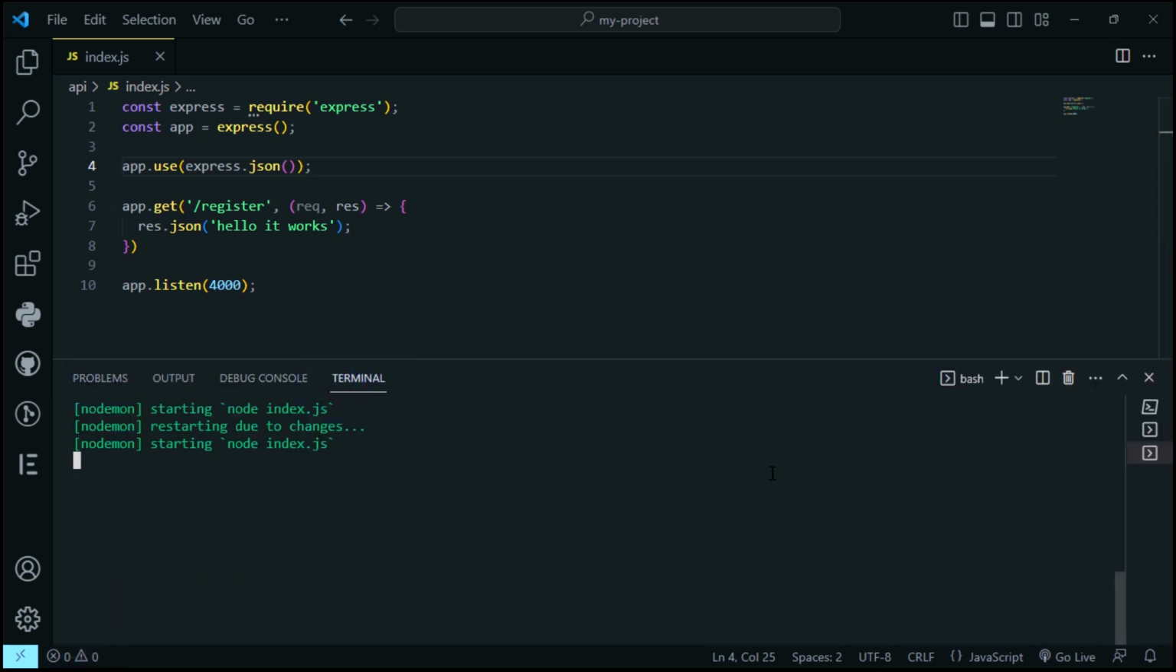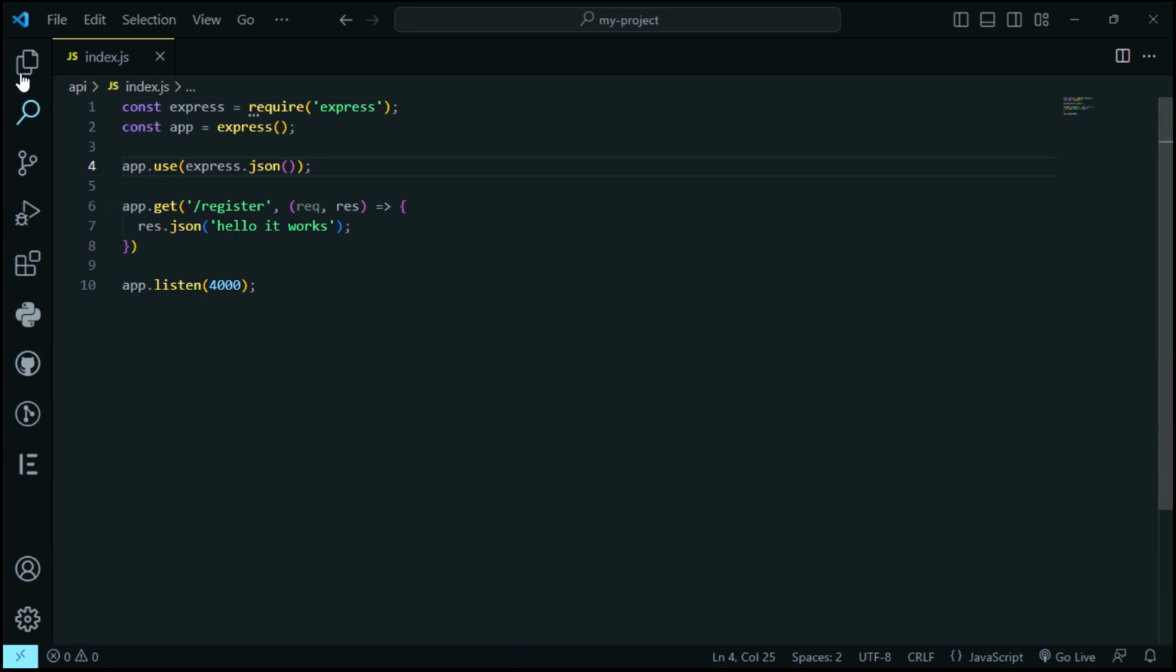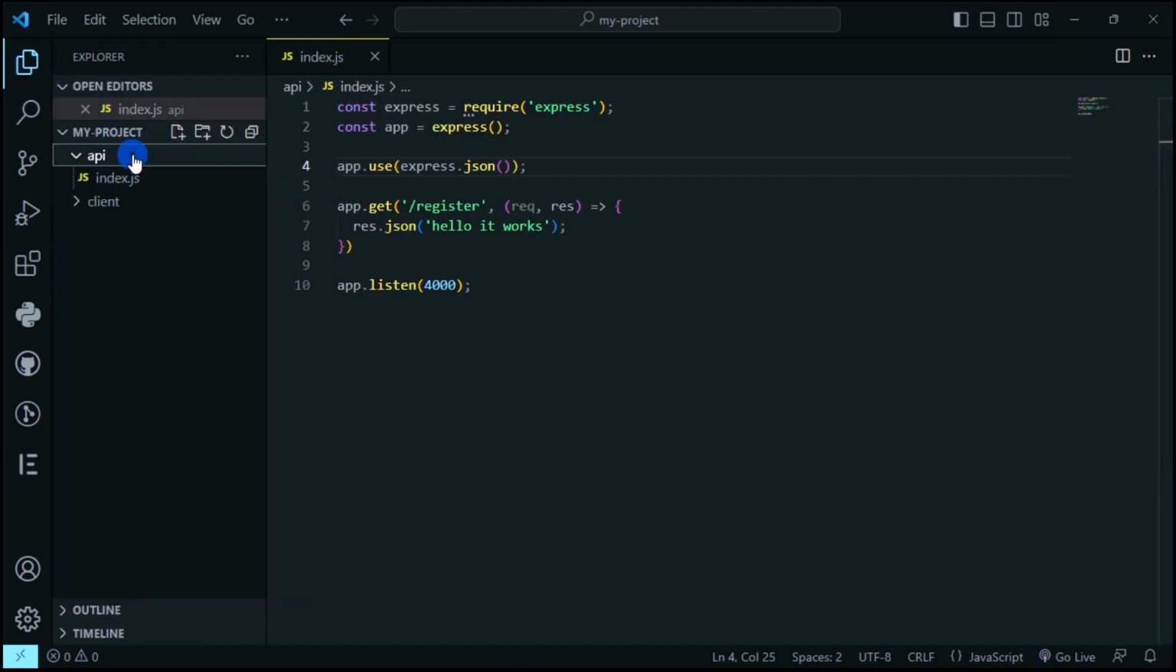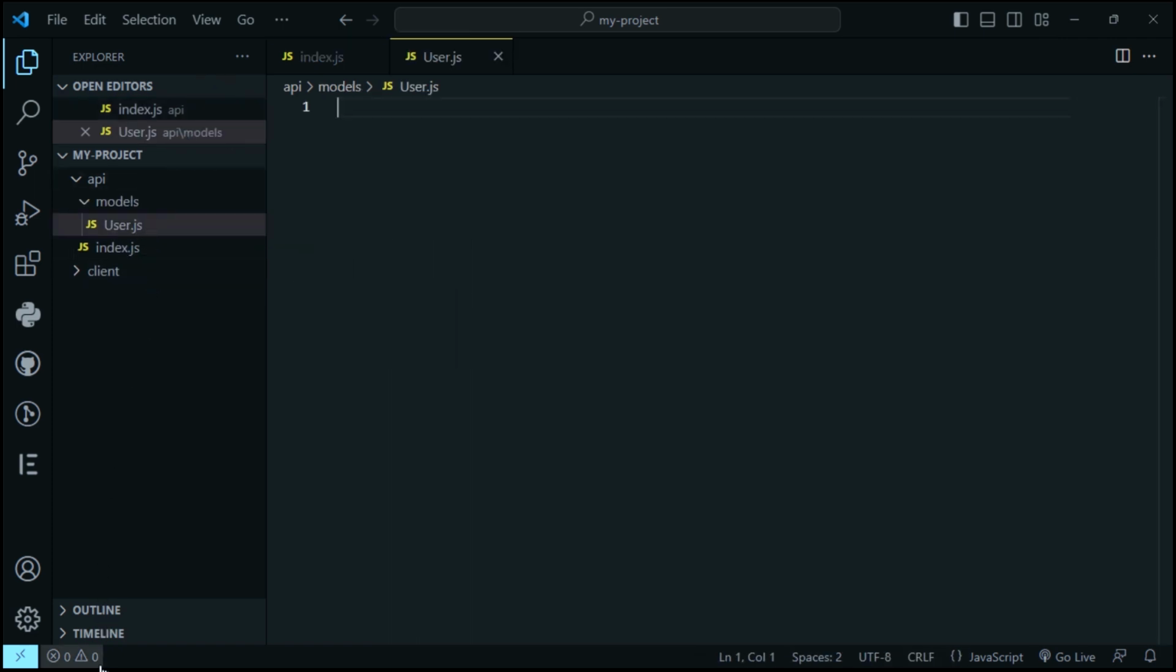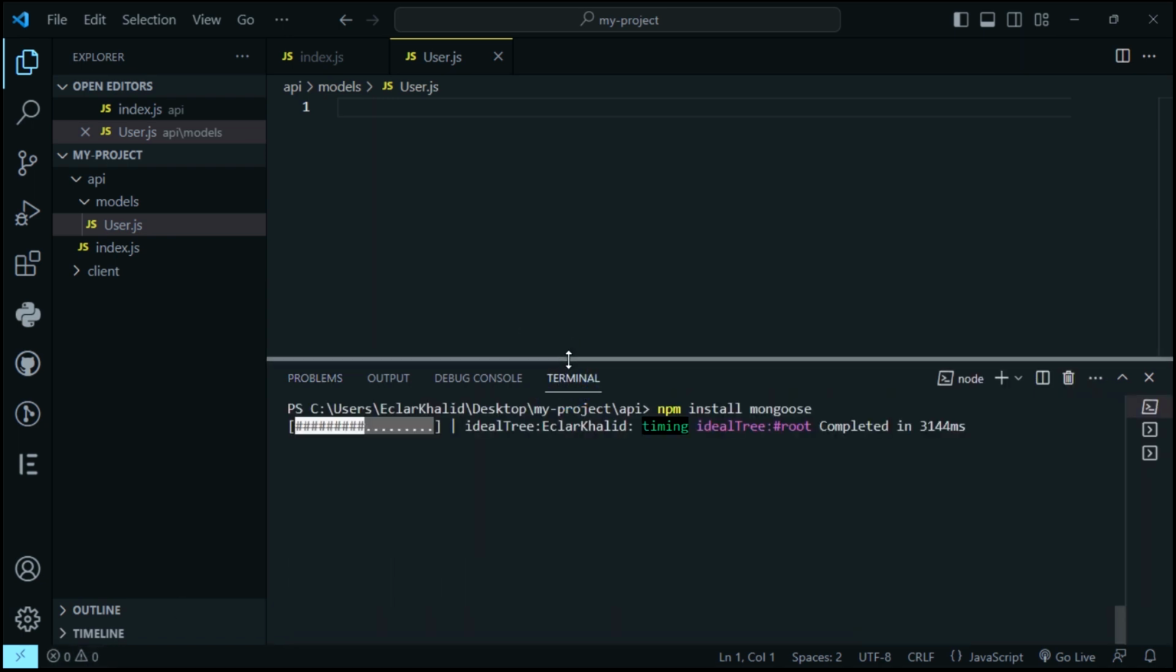So to do that, you're going to come to the terminal and you're going to install mongoose with npm install, like that. And as that installs, inside the API folder, you're going to create another folder called models, and in this models you're going to create a user.js. This one is going to collect data about each user in our application.